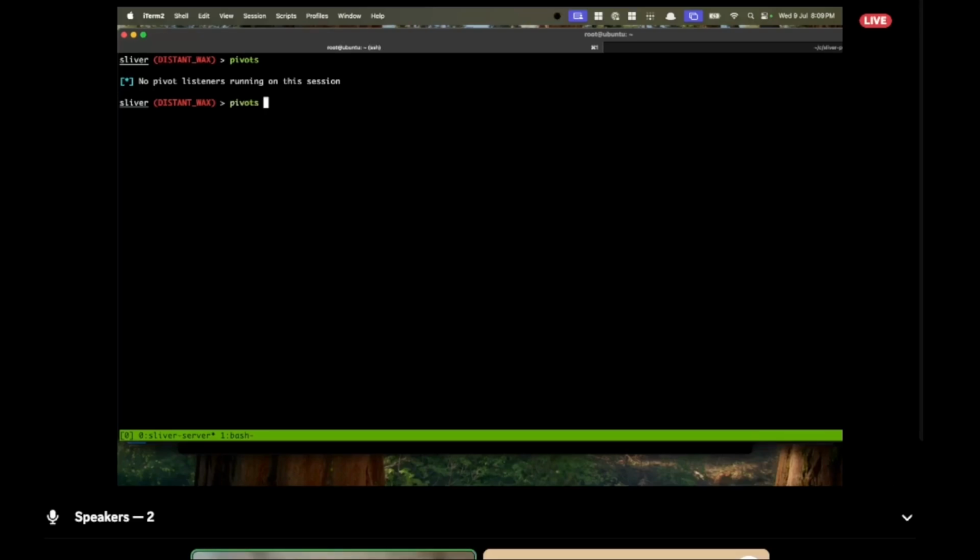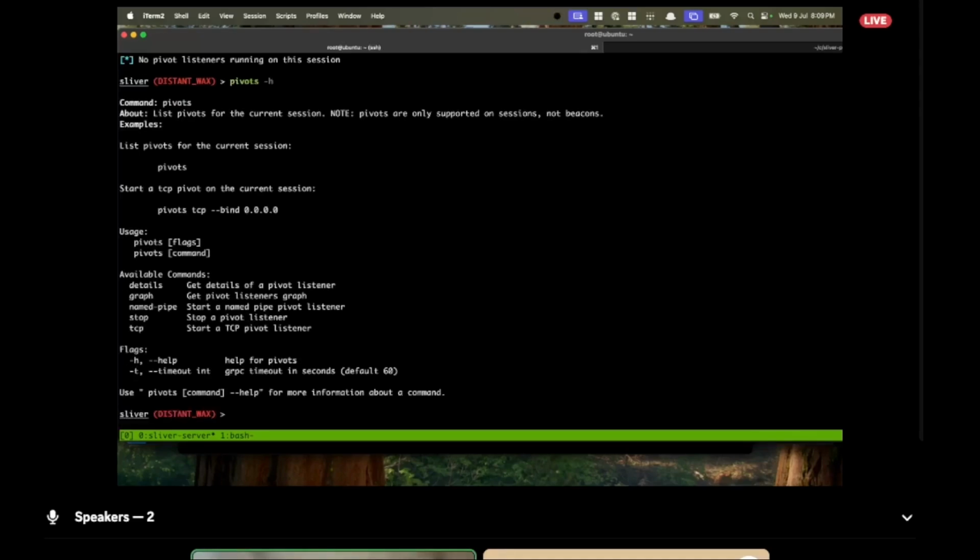Like I mentioned, there are two types of pivots, TCP and named pipe. The command line works the same way for both, so I'll just demonstrate the TCP one.